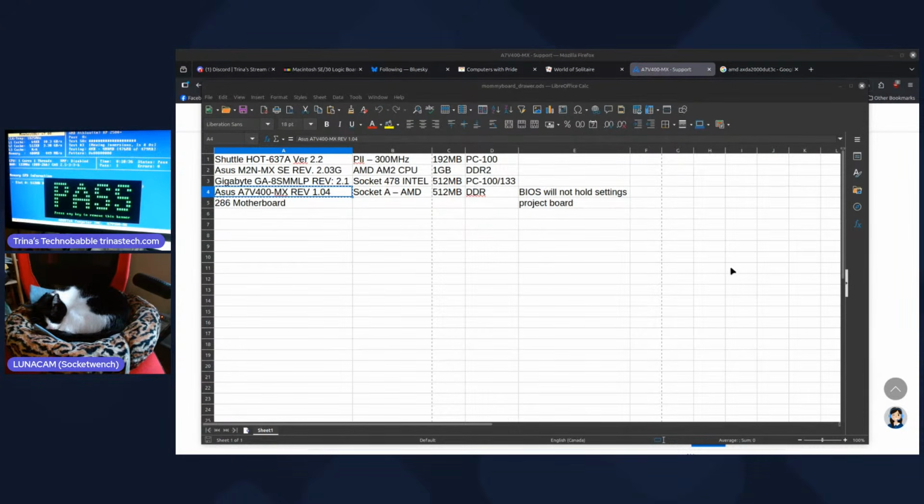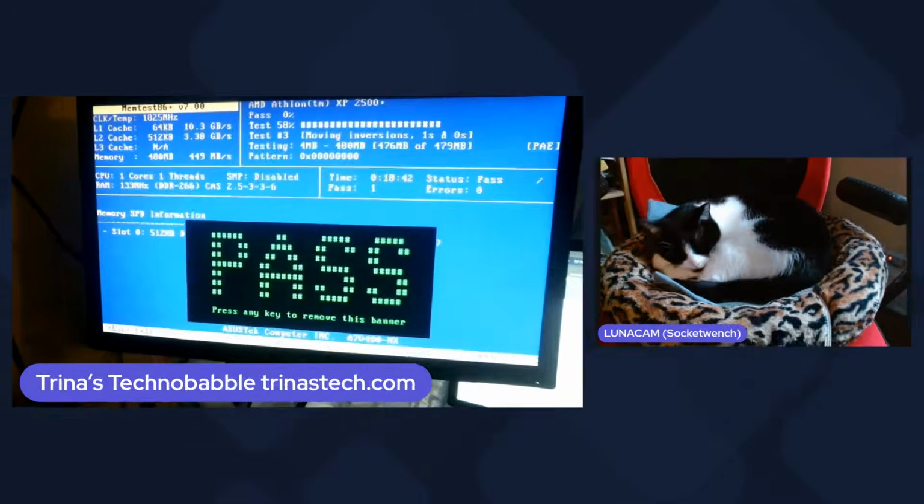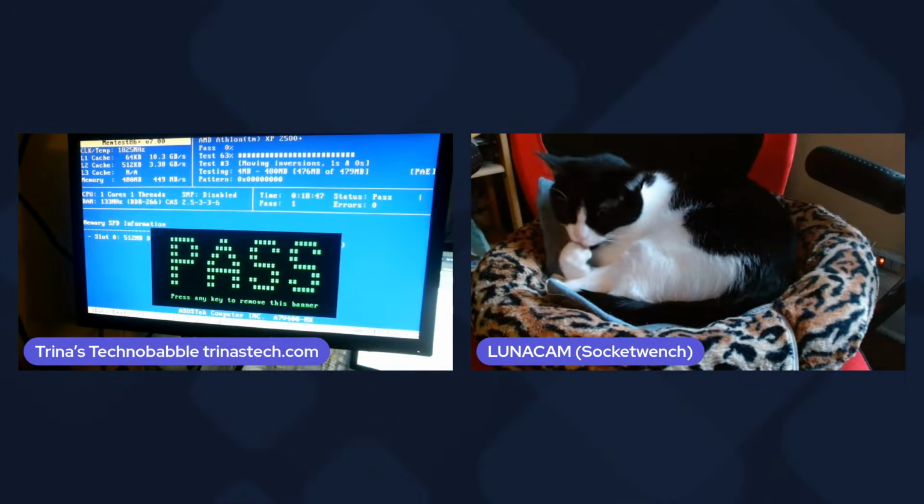Hey, the memory passed. Stop sharing. Yay, we got a pass memory. Boom. Oh, look, Luna's all excited. The memory passed. Yeah, lick your paw, babes.